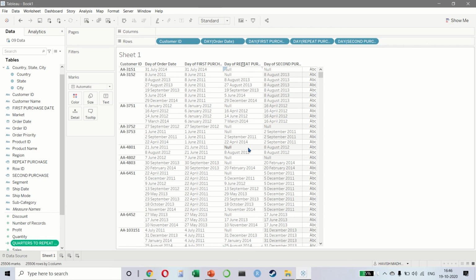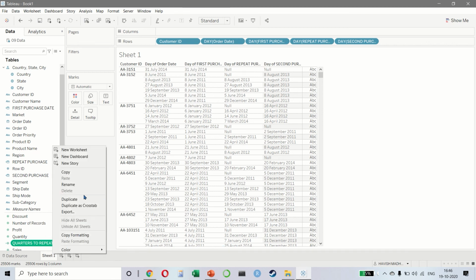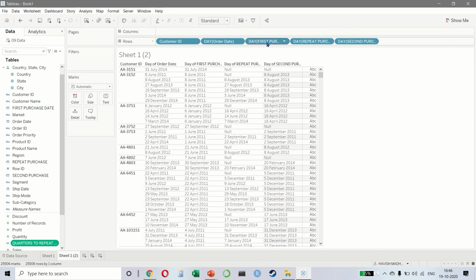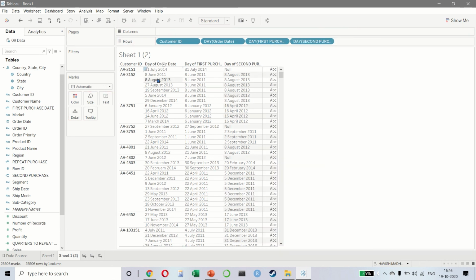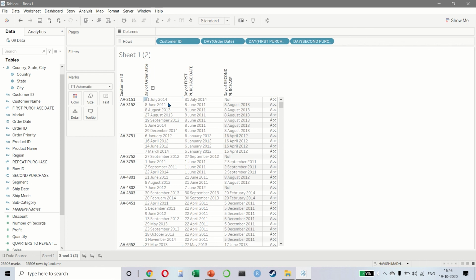And we don't really need the repeat purchase for this, so we can duplicate the sheet. And I'm going to remove the repeat purchase option. So we only have the order date, first purchase, second purchase. Let's also rotate the label. That looks a little better. Let's increase the height. Perfect.